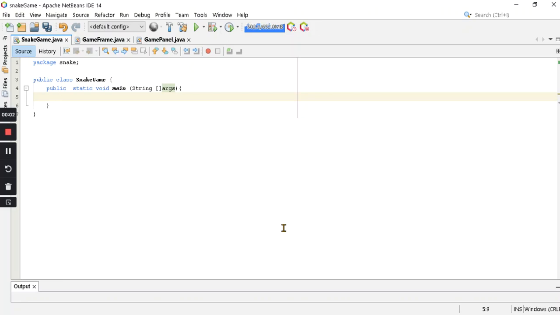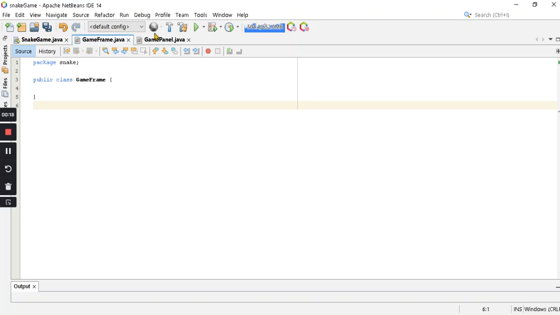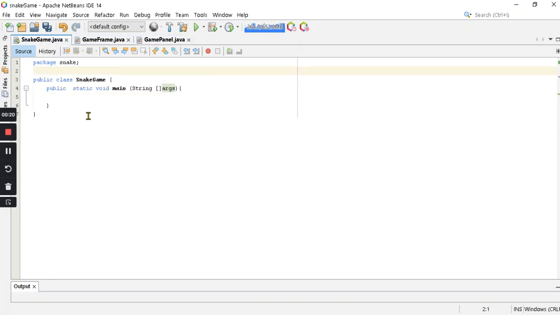Good day. Today I will demonstrate to you, and we will be creating a game application whose name is Snake Game. I already created the new project, and I also created the three classes that we need here. The first class that we have here is the Snake Game, which will serve as the main class of this application, and all we have to do is give it the game frame.